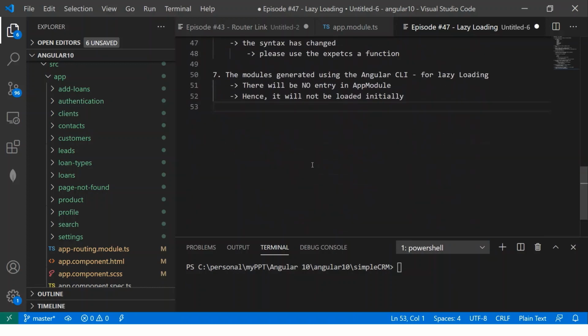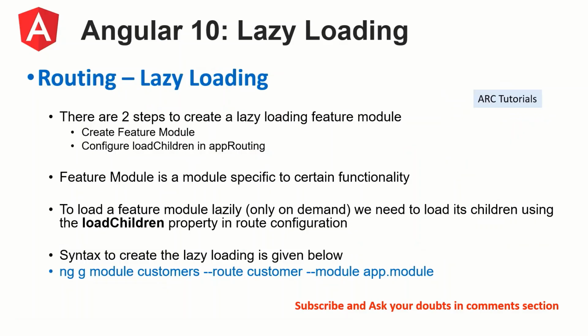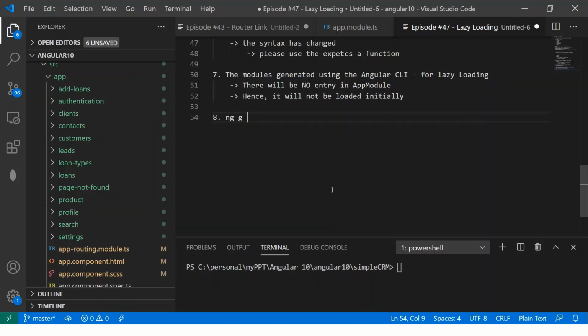That was all about the theoretical explanation and concepts behind lazy loading. Now let's see how to use that. So the command is ng generate module. Here you are first telling Angular CLI to generate a module, and then you'll give a name. Now that name can be anything. You give any name you want.